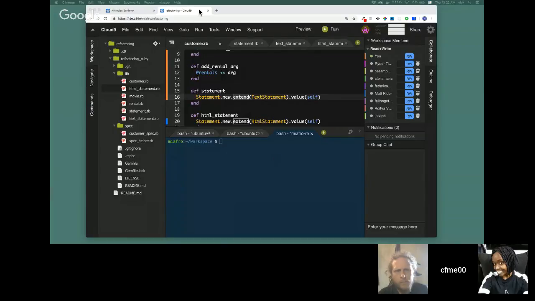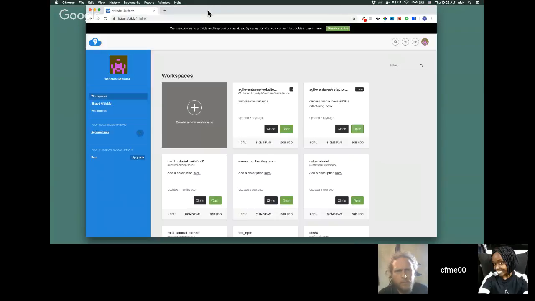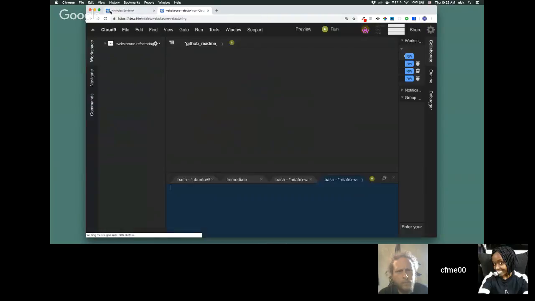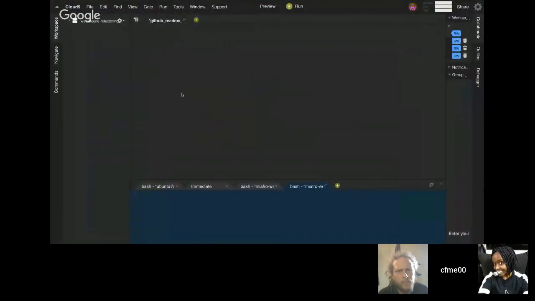And yeah, let me get rid of this. Yeah, we need that one there. Oh yeah, so GitHub README. So we're taking all the relative links and converting them to absolute links. So we'll finish that refactoring.